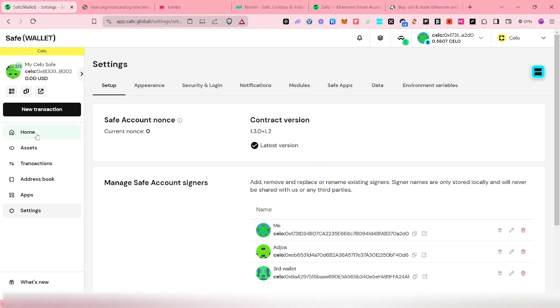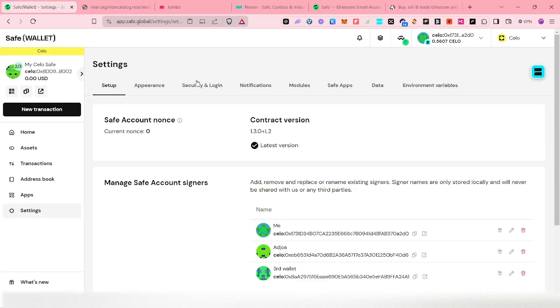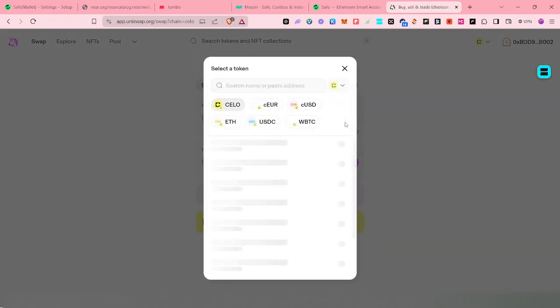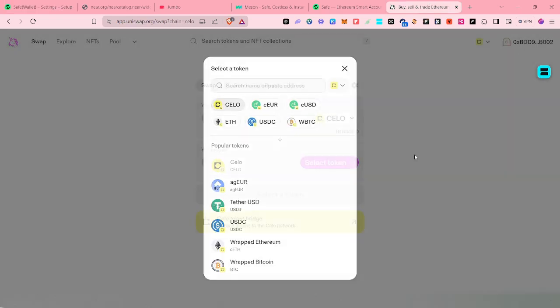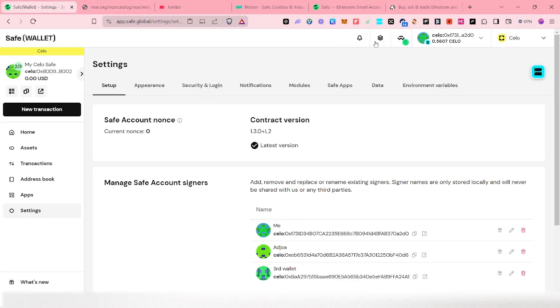Now I'm going to create another transaction by swapping. So you can see 0xBDD. I think it should be the same wallet address. Okay, basically that. Now you're going to see the balance, right? It shows zero solo balance over here. Okay, that is fine.